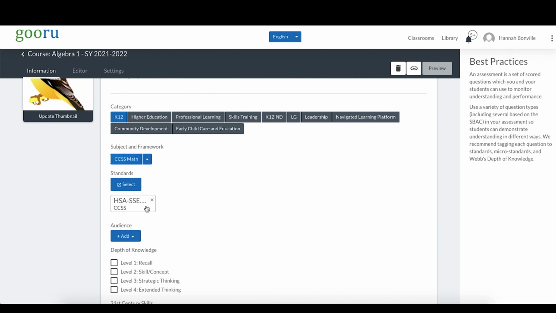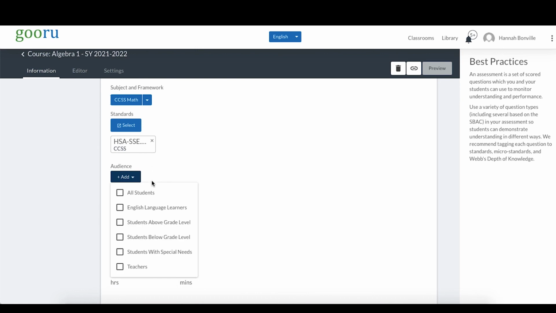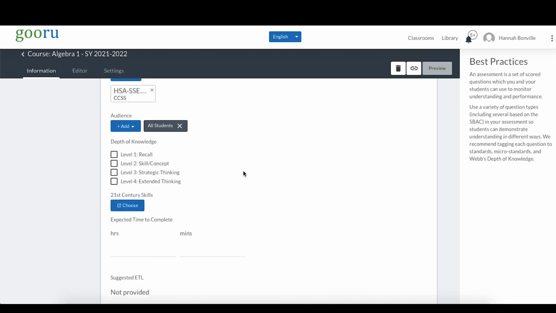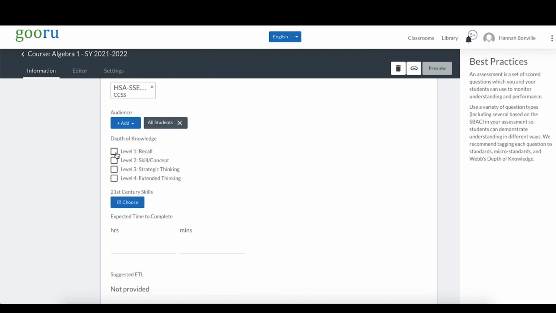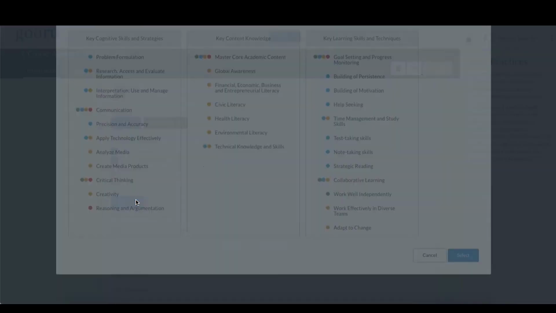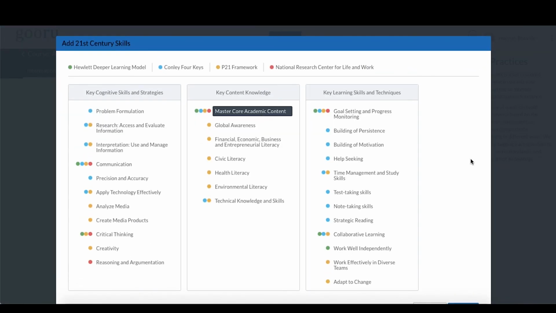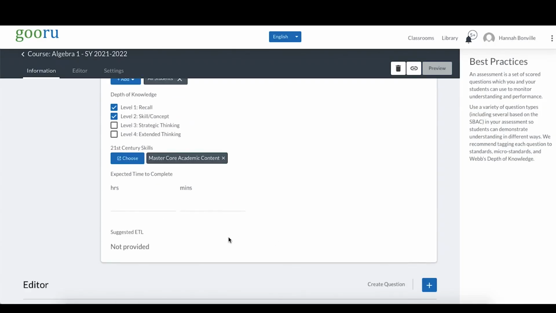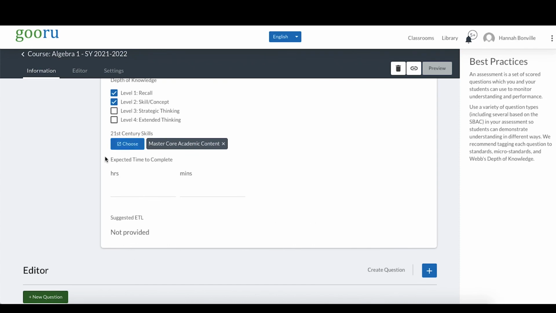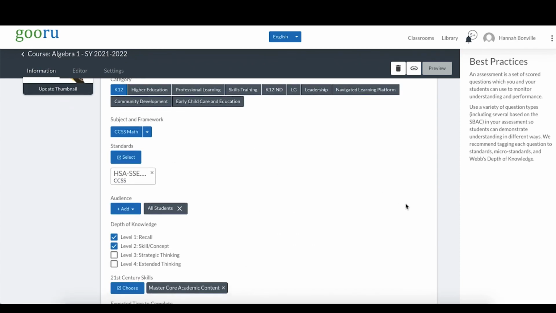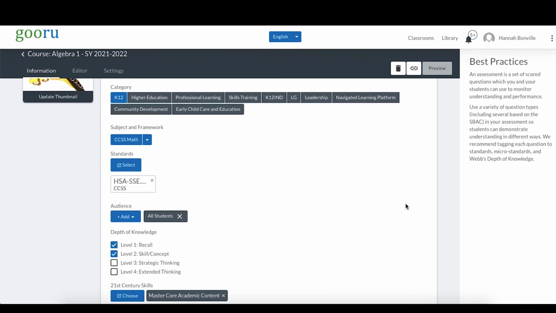I picked my tag. I'm going to pick my audience. I'm going to identify the depth of knowledge of the questions I'm going to include in this assessment. You can come back and change this after you've written the questions if you want to. I'm going to pick my 21st century skills. I am going to leave my estimated time to complete blank, just like we did before, and allow the system to calculate that for me.